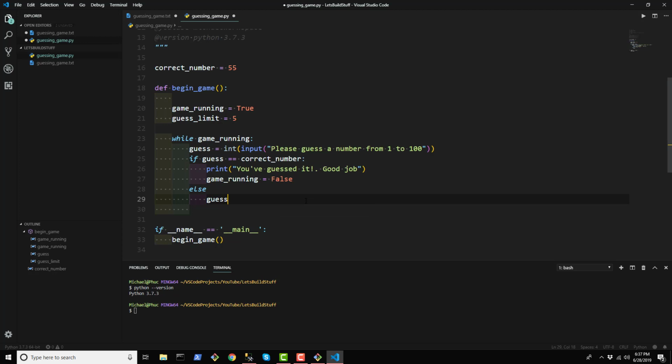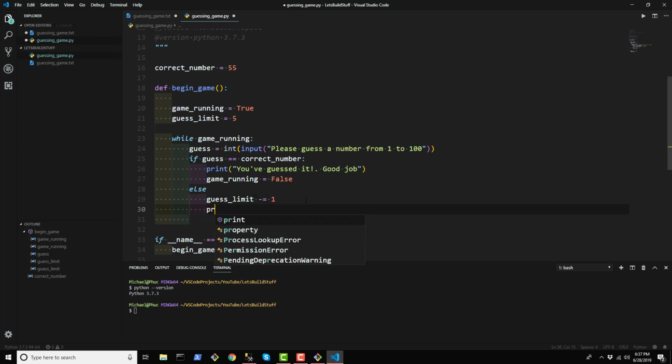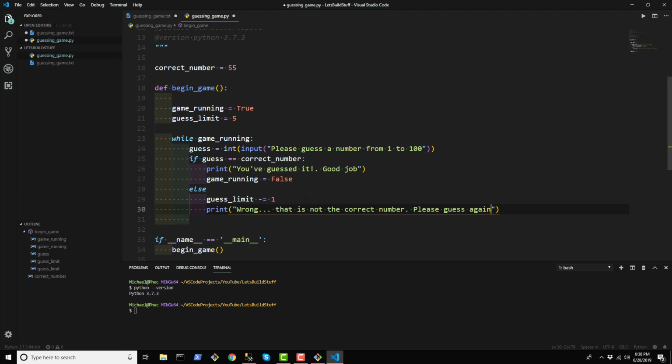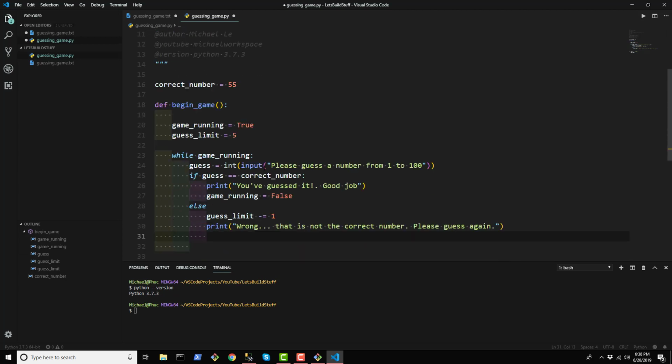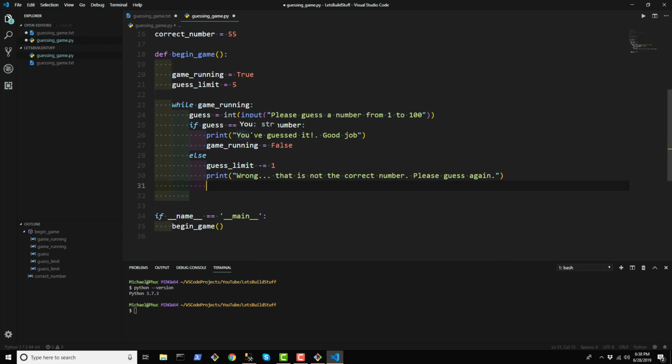First thing we need to do is decrement our guess limit variable by 1, and then we'll go ahead and print out wrong. That is not the correct number. Please guess again. All right, so we'll do that, and then we'll use our hint. We'll implement our hint now.